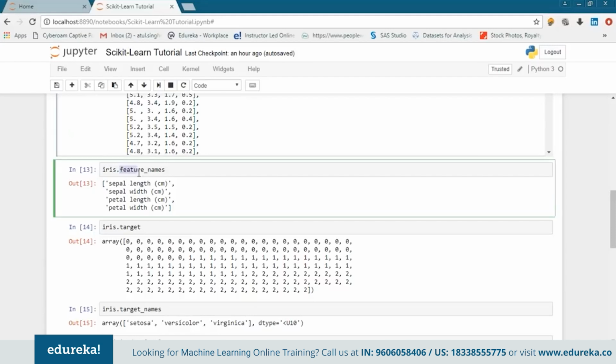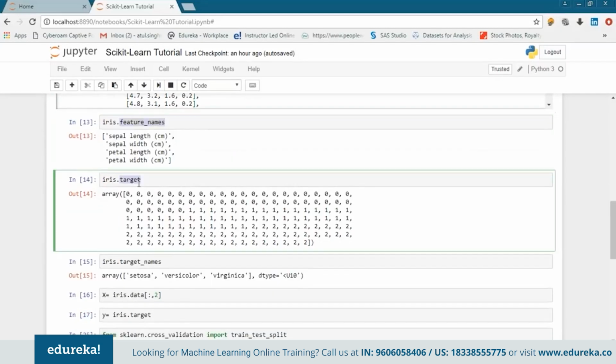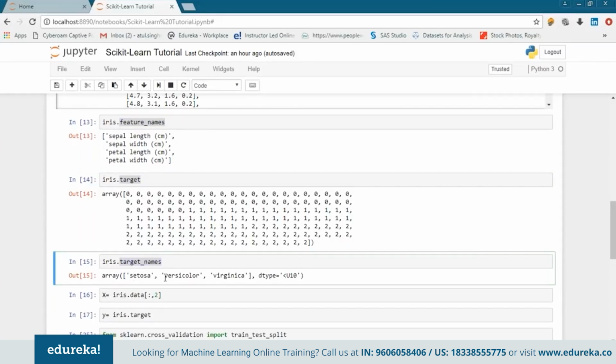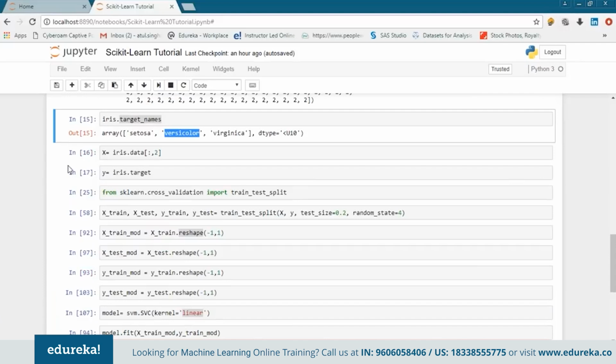Then I've just printed the feature names, that is the sepal length, sepal width, petal length and petal width. After that, I have printed one more attribute, that is target, and then I have printed the names of it as well. So that is my iris setosa, versicolor and virginica. Then I have just set my dependent and independent variables.